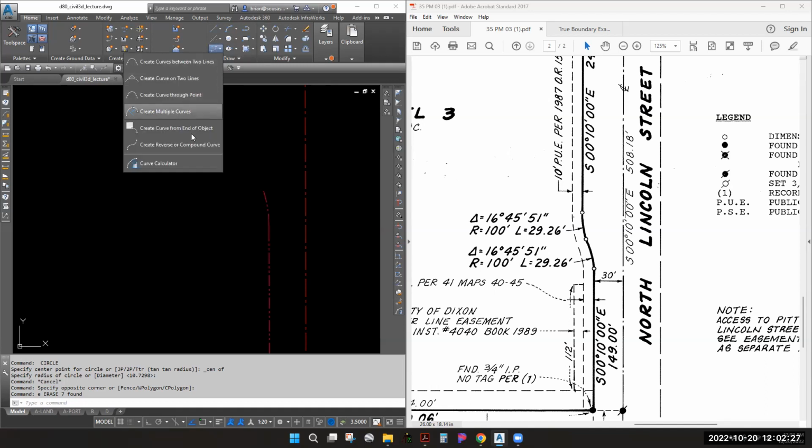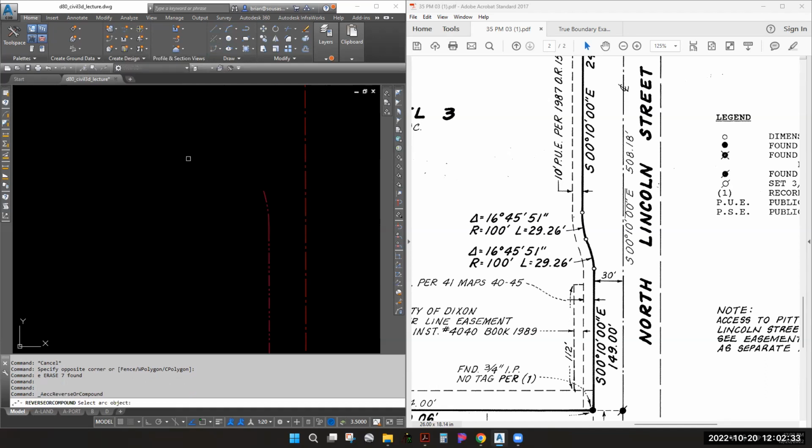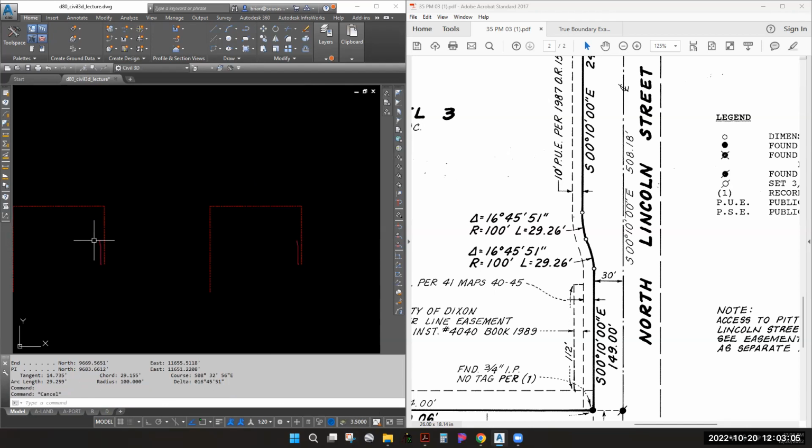If we come up here, create reverse or compound curve, it's all within one command. You always want to look at the prompt: select arc object. I'm going to choose this. Now we specify whether it's compound or reverse. For this one, it's reverse, so I can just type R for reverse. It says specify radius, 100. Enter. We're going to do D for delta, always. 16.4551. Enter. There we are. So it's the same thing, just different steps with a different program.